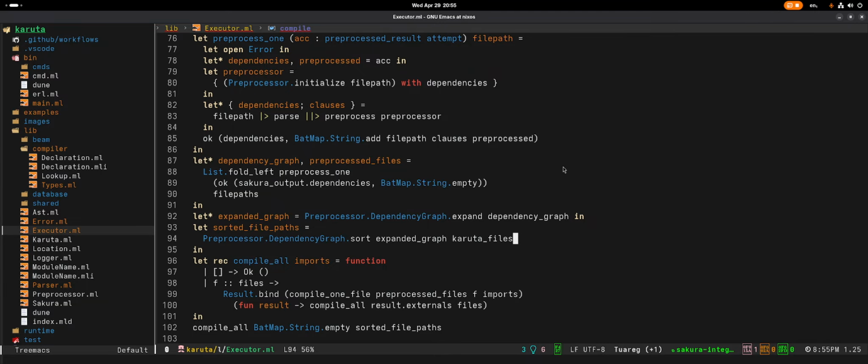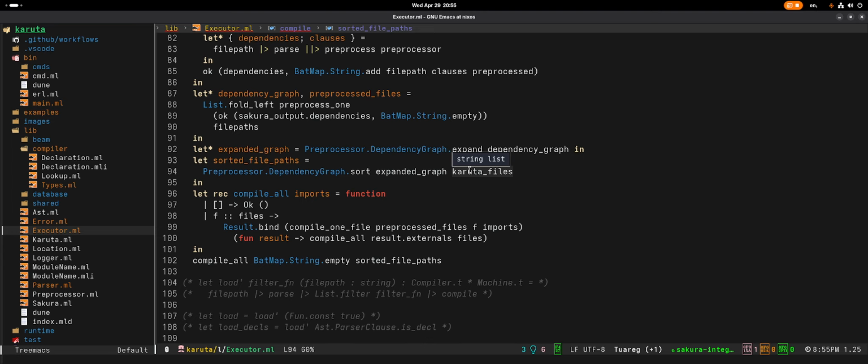This should be the sorting. This is the topological sorting, right? You have the expanded graph and you have the files. Before we were doing all the files. But now all the Sakura files are pre-processed. So is there a point in putting something else aside from Karuta files in here?